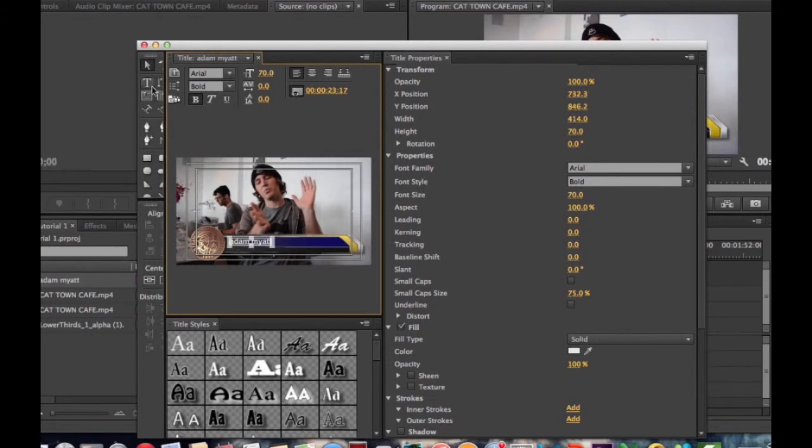Then what we want to do is click the Type tool again and do the bottom line. We'll put Cafe Owner. Again, we want to make sure that we have the right font size. For the bottom line, we're using 50. Arial, bold, and 50. The only thing that I did wrong here is that all of these letters should be capital, but for the sake of this tutorial I'm not doing that.